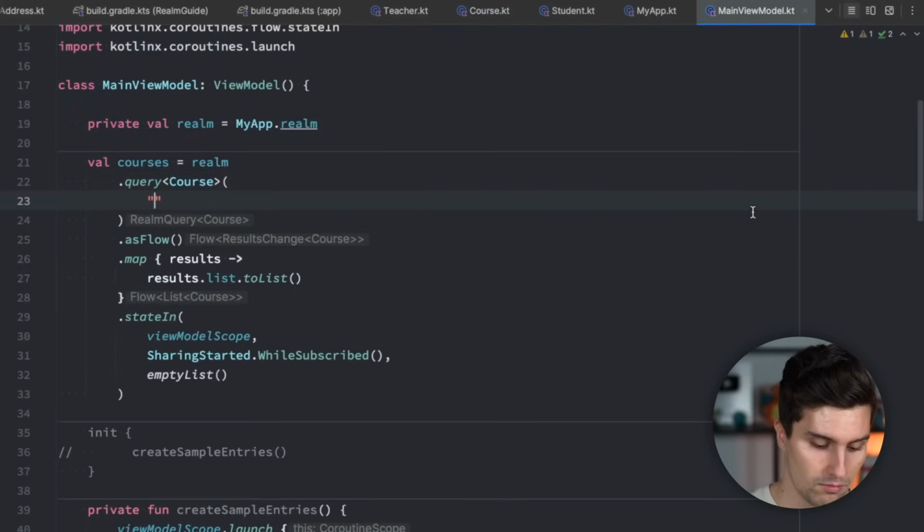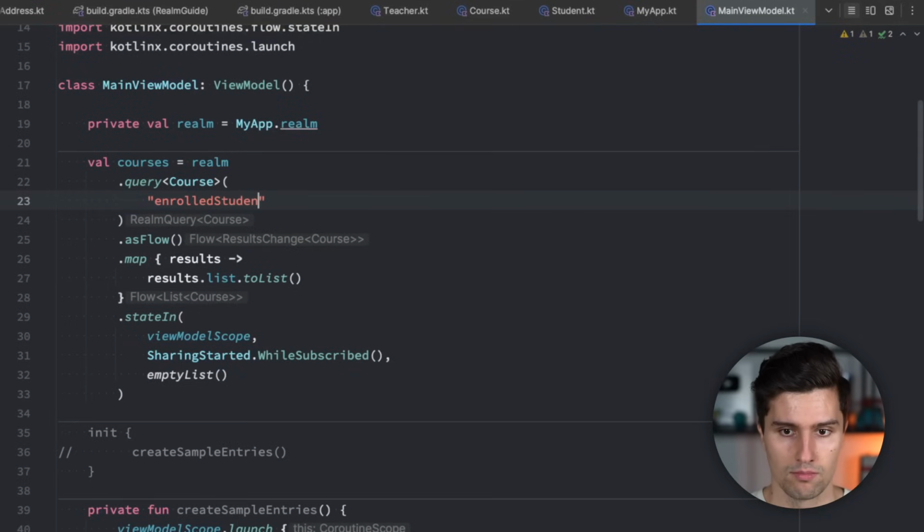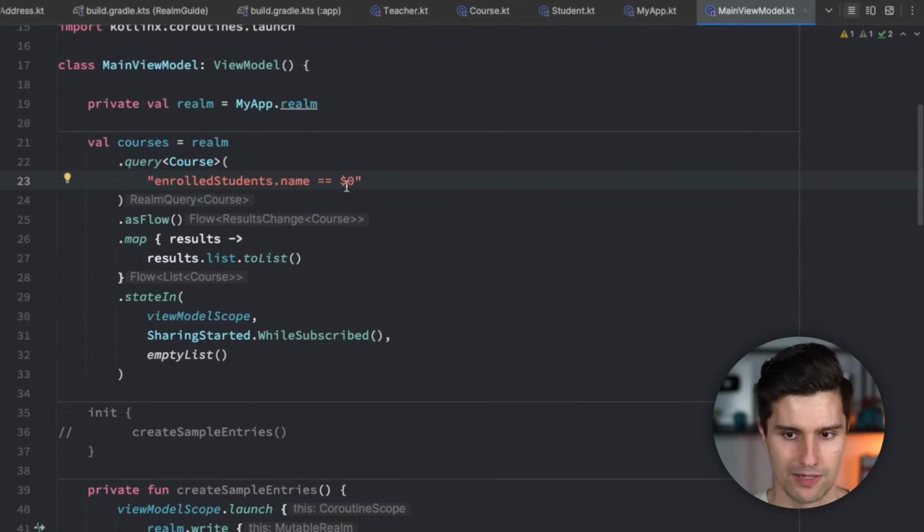So we can say enrolledStudents.name, so the name of each student, needs to be equal to something, needs to be equal to $0. That is how Realm works with arguments, just to prevent SQL injections, I guess. So we need to have these parameters here as $0, $1, $2, and so on, depending on how many you have.